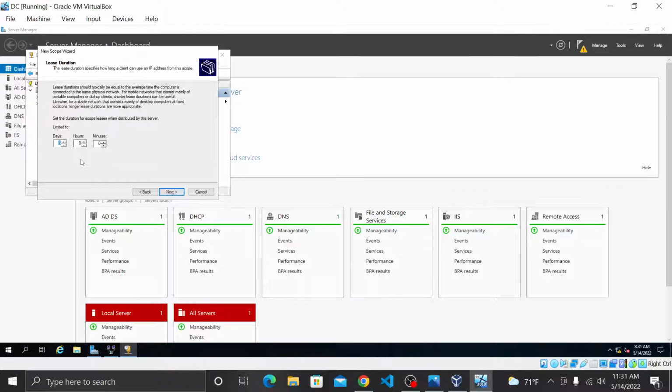And so the lease duration, basically, is how long a computer can have that IP address before it needs to be refreshed. The limit that you set depends on the use case. For example, a cafe may have a lease duration of a couple hours because customers come and go frequently.